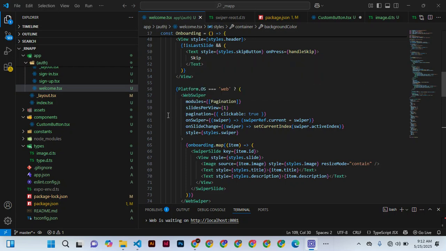Then we have slide preview. So slide preview means just it is a one, right? Meaning the current. Pagination, it is clickable. So you can click that button of the pagination and it brings some behavior or to change from current to next.